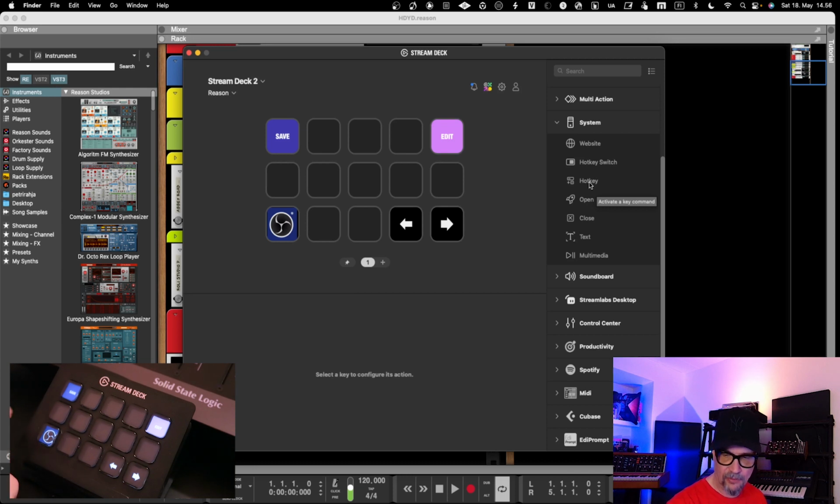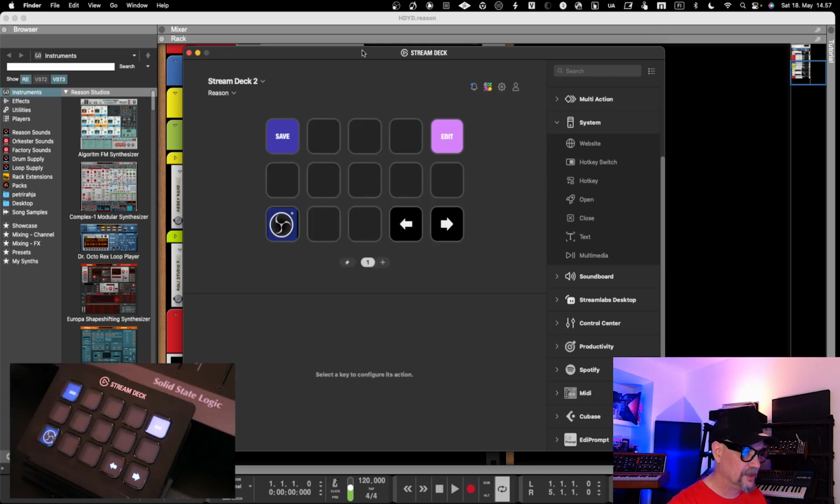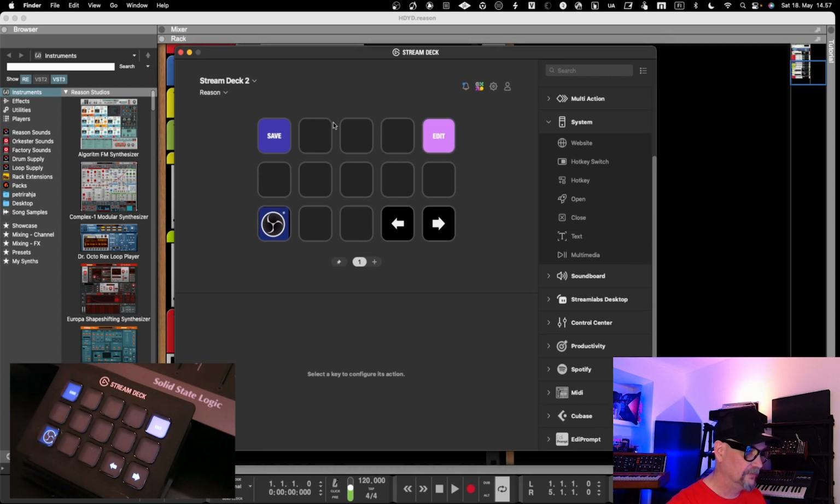I have just now the basic buttons like save and edit, where I have the basic edit functions, so mute clip, repeat clip, split, join, then the MIDI notes, one up, one down, octave up, octave down, and things like that. But as an example, let's add a few buttons that deal with the Reason browser, mixer, and the rack.